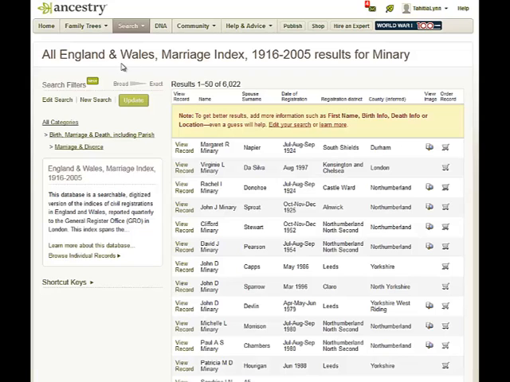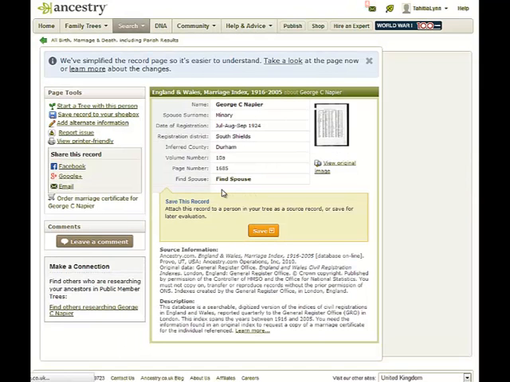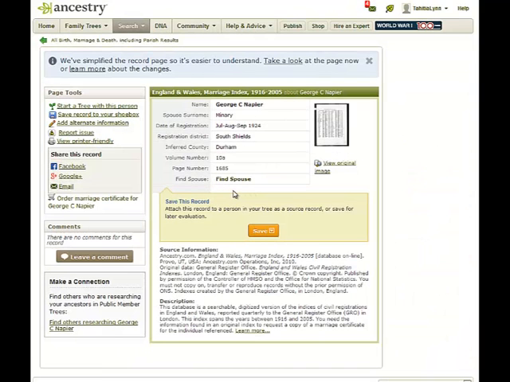But let's go back to George's record here. And if we were looking at a record that was pre-1916, what we'd see here instead of this Find Spouse is a link that said potential spouses. And pre-1916, what you would find is on the page, there are 2 marriages outlined, the details of them on the volume and the page. So you've got a 50-50 chance of getting the correct spouse, which is quite useful.